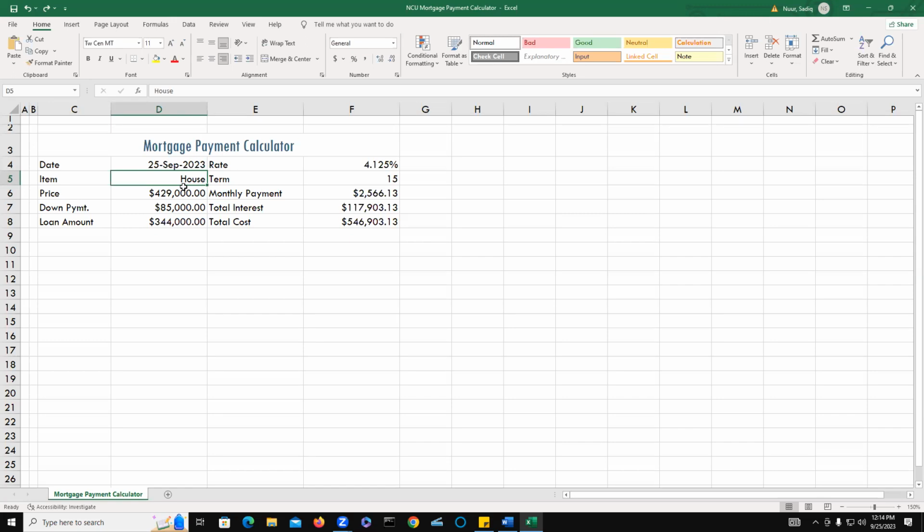Now, the problem that I got here with my calculator is that every time I want to check anything, I have to delete the item. I have to delete the price of that item. And then I have to also change the down payment. And then also I have to change the interest.